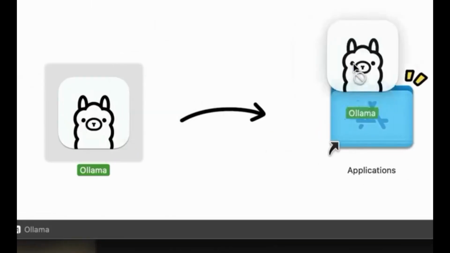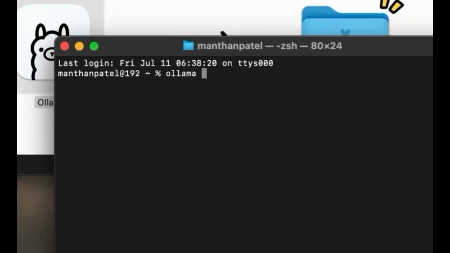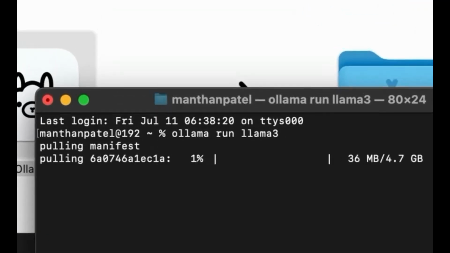If you are using Windows, just open PowerShell or command line, it will work just the same. First of all, we need to download Llama 3. So simply type ollama run llama3. It will allow you to run Llama 3 inside a computer locally.